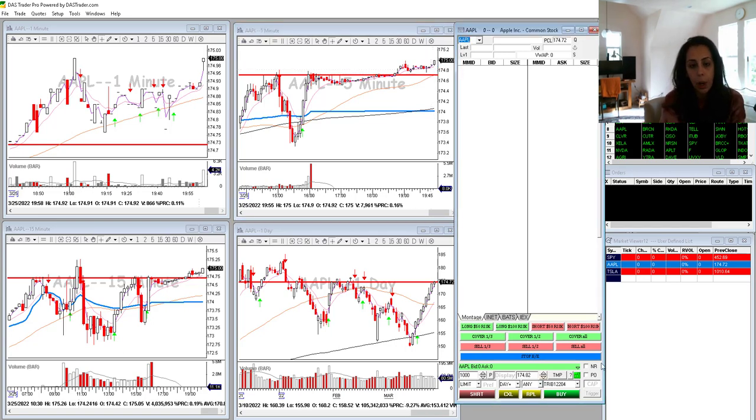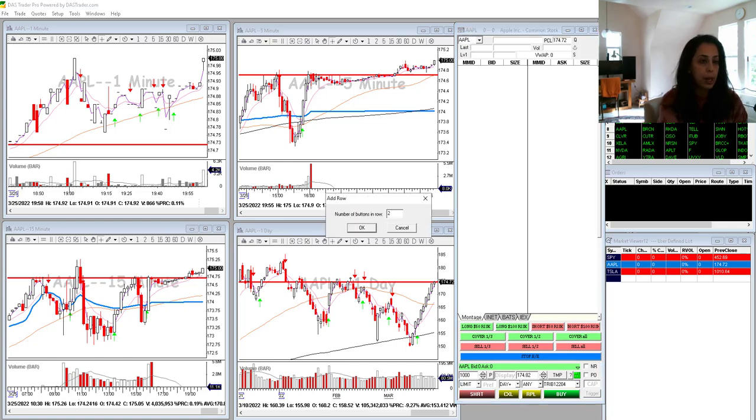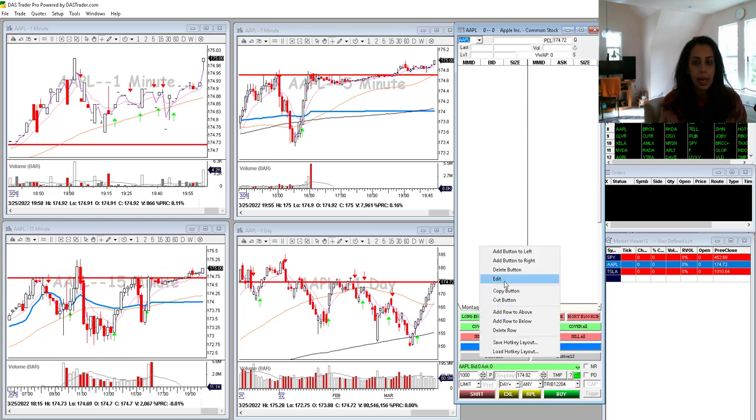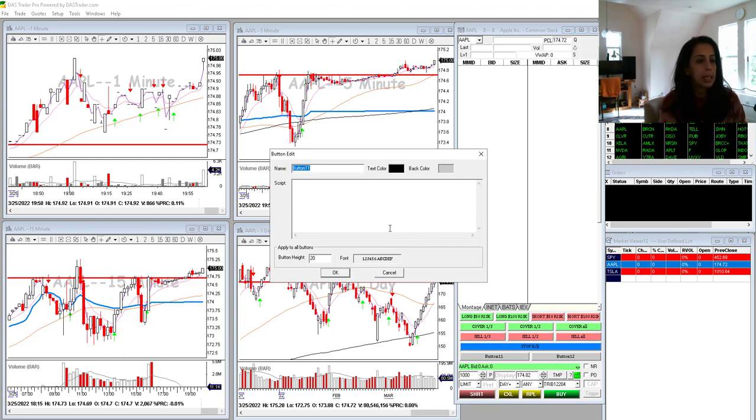So I will double click on where I want my new stop to be, and I'm going to click on that hot button. So right click, let's add another row. I'm going to have two. One of them is going to be for my new stop for when I'm long, and another one is going to be my new stop when I'm short. So let's go ahead and edit this, stop, long update.